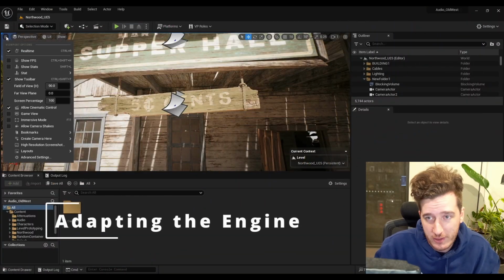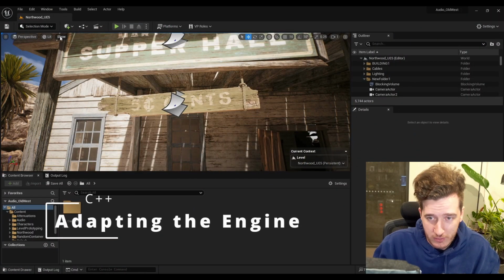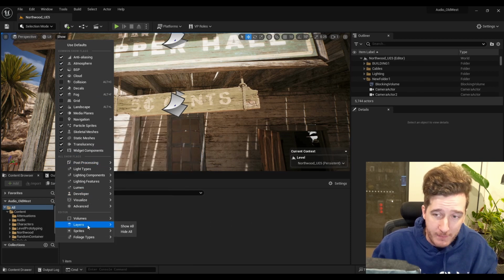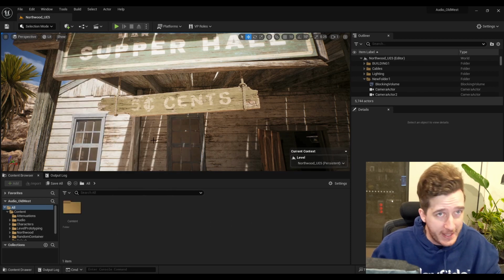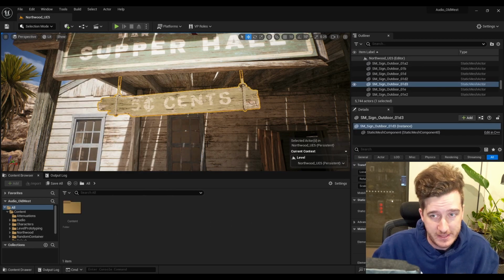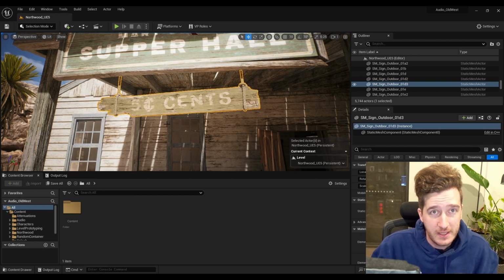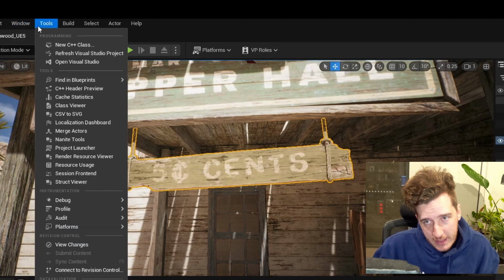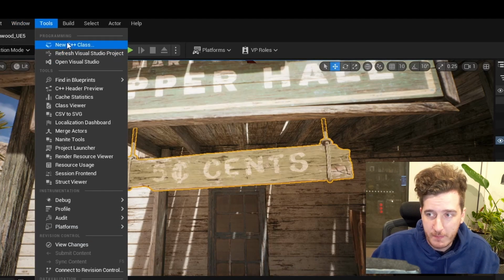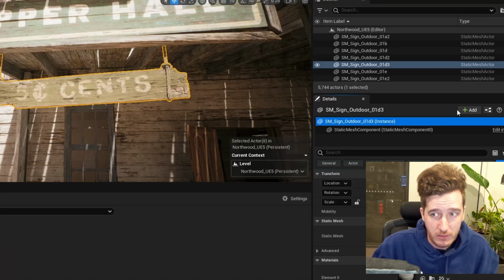So first off, I'm just going to turn off some of these little widgets just to get them out of the way. But today we're going to be plugging in a very basic begin play process into this version of this 50 cents thing that's going on now. So if you hit tools and we go through the new C++ class and you don't have it, it'll mean that you'll need to generate one.